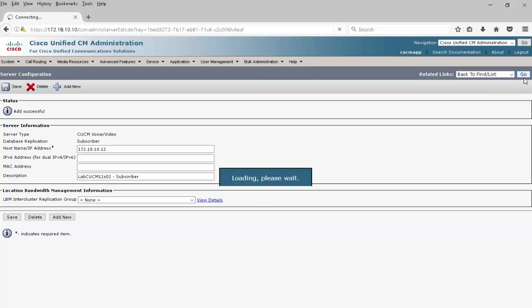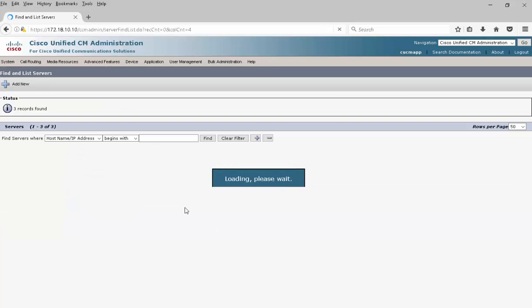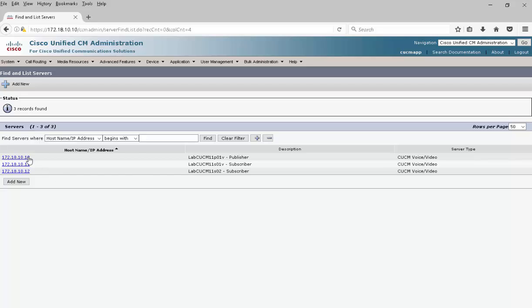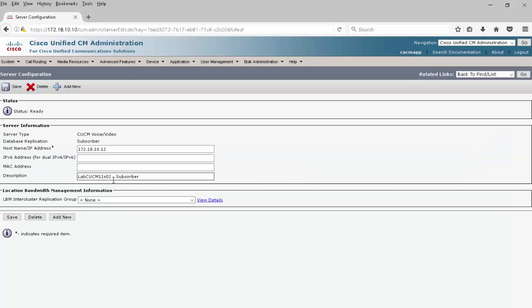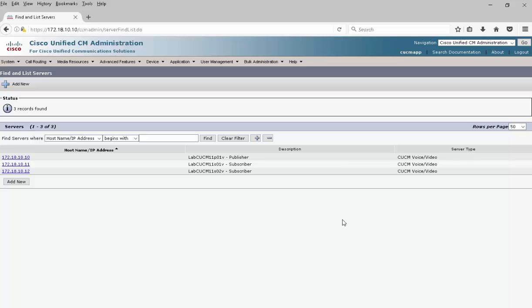Once that is done, you can go back to the list and you'll see that I have the 10, 11, and 12. The first one is a publisher, then 2 subscribers. Oh, I forgot to add the V for virtual. Once you do this, you don't need the call manager anymore.